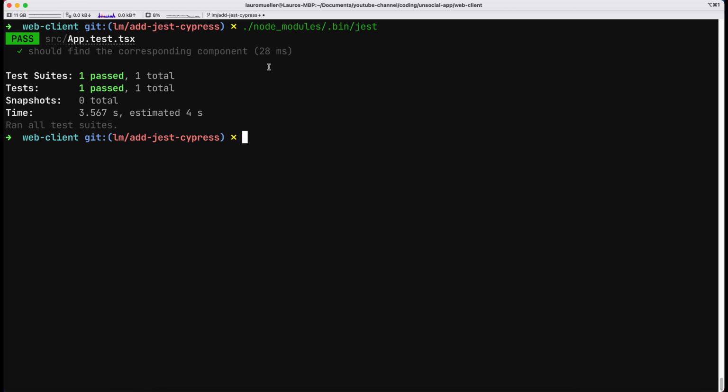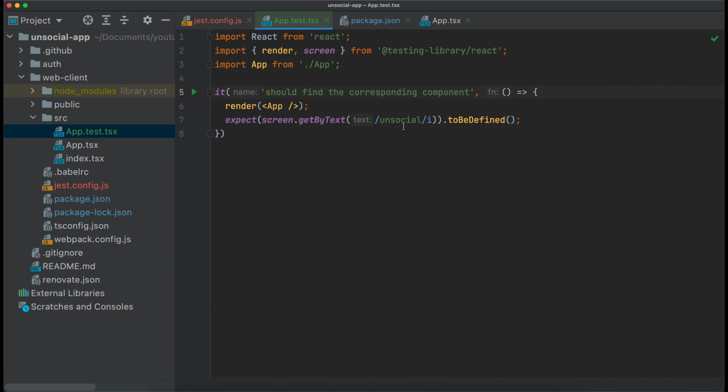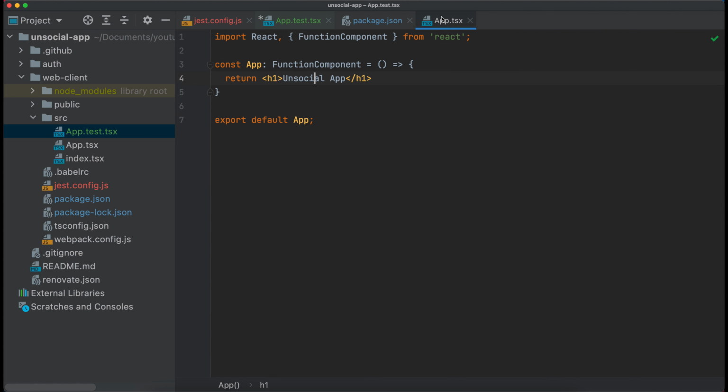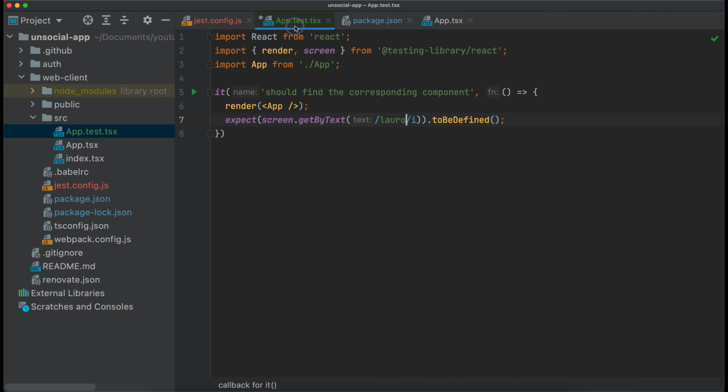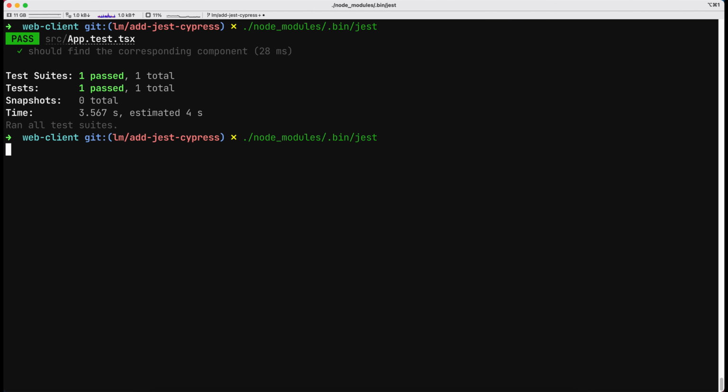Now, of course, we don't want to do that all the time, so we will soon add the test script to our package.json file. But back at the IDE, let's try to make this fail. So remember, the app.tsx does not have my name on it. So if I change the text to Lauro and save this, run jest again, this should fail.